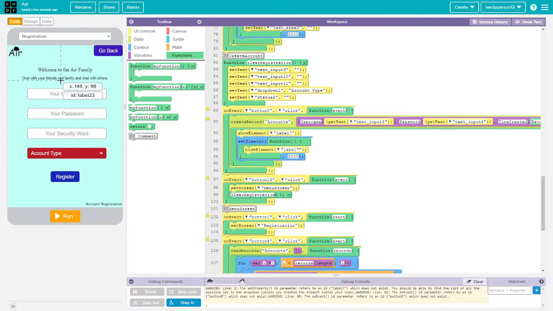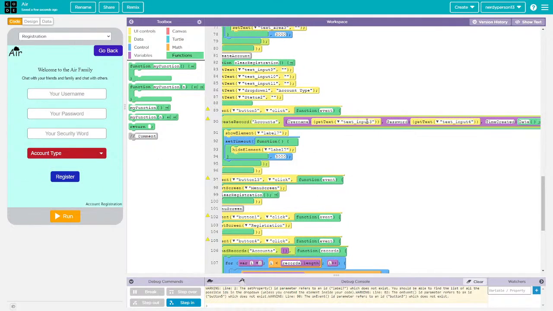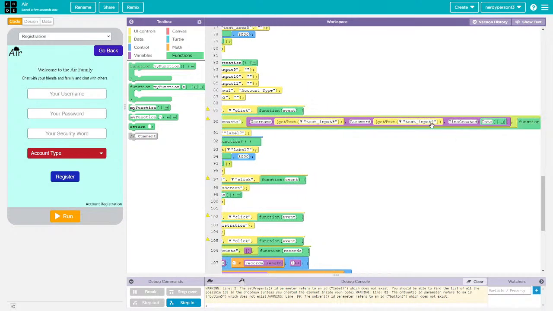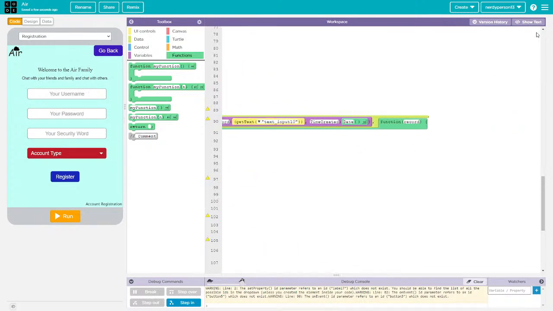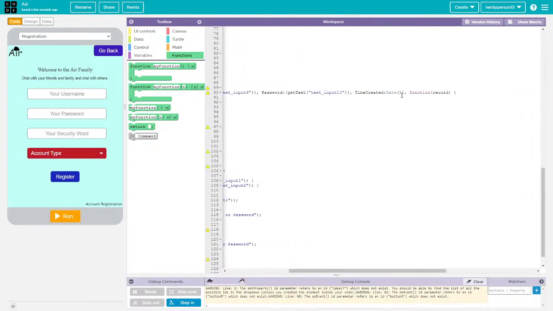Clear registration, cool. So we got that set up. Now let's look at this one, because clearly this code is becoming unorganized. So text input 9 and text input 10, and we need to add a little more. So we're going to do show text on here. Here we have time created. This is basically the account creation.